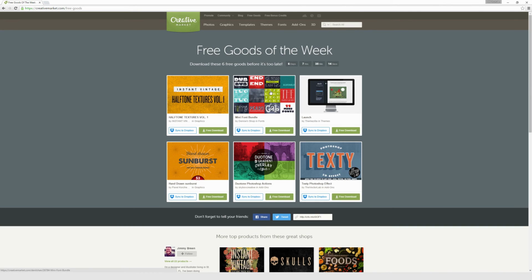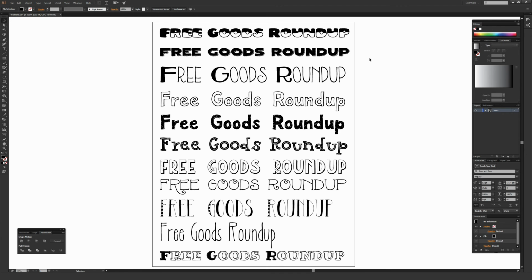Next up is Mini Font Bundle. This is actually a really large font collection, so there are 11 different fonts included in total, and they include these in both OpenType as well as TrueType font format.